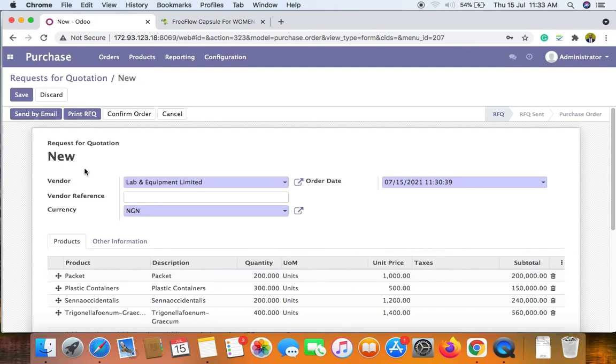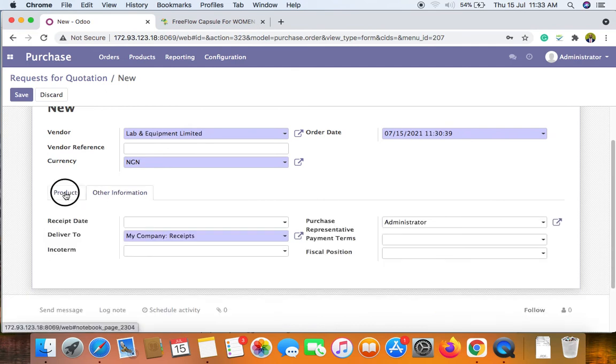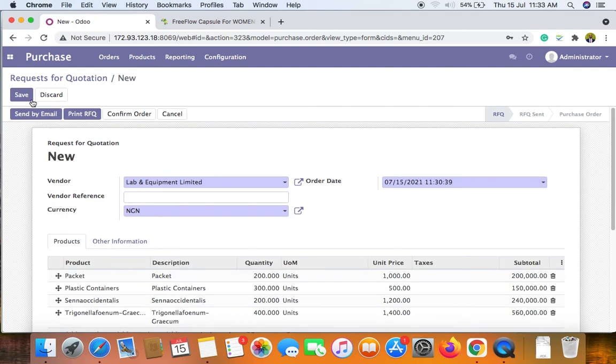Now, I'm setting up a request for quotes, something like an RFQ. I can send it to multiple vendors to give me their best quote, and then I'll go with the one with the best quote and the best quality. Okay, so I can save this.